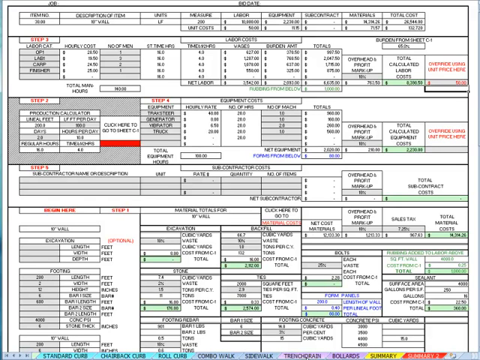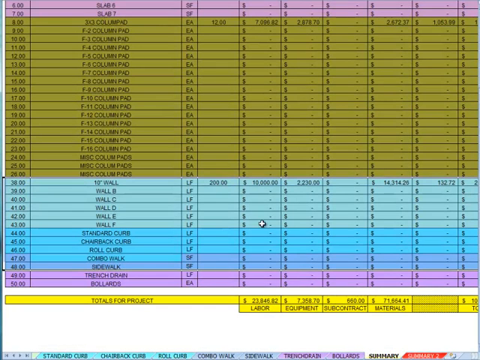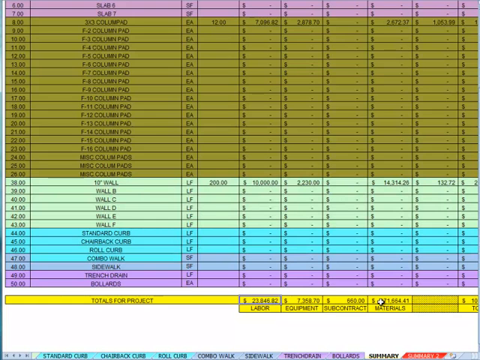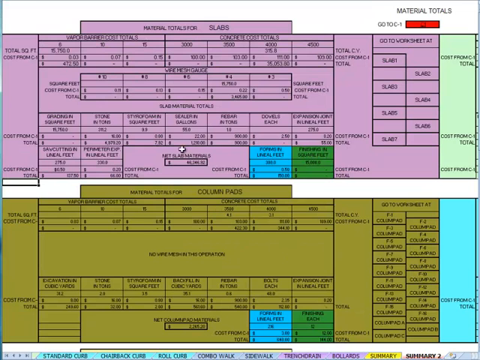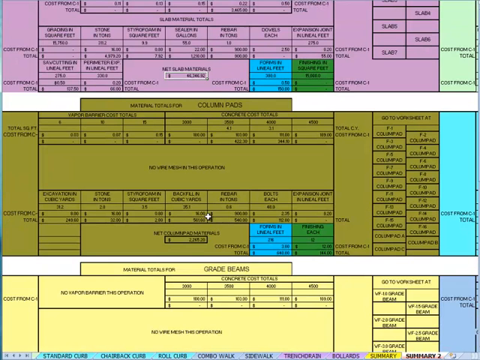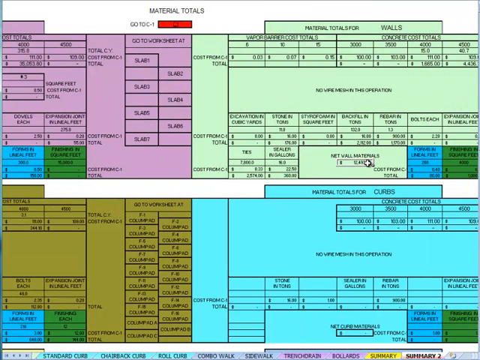We're going to go all the way down. As you can see, I've got standard curbs, chair backs, walks, sidewalks, and trench drains. I summarize here on one sheet. Tells me my total job's $23,000 worth of labor, 73 equipment, 660 subcontracts, 71 materials for a total bid of $103,541. Summary 2 tells me of those materials, 46 are in the slab, 22 are in the column pad, and 12 are in the walls.